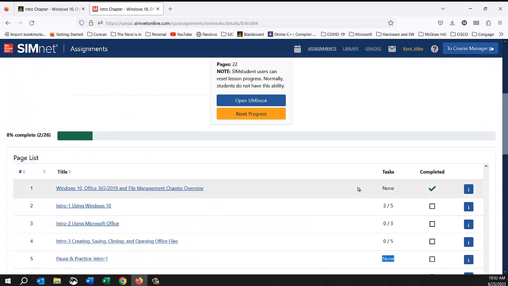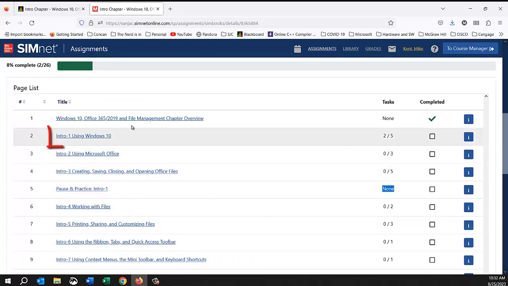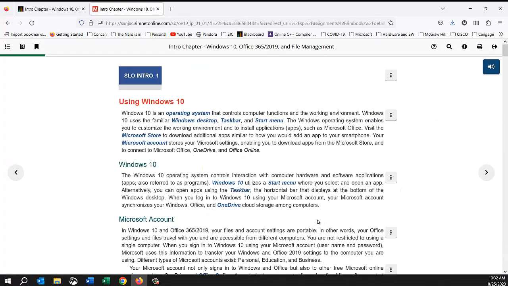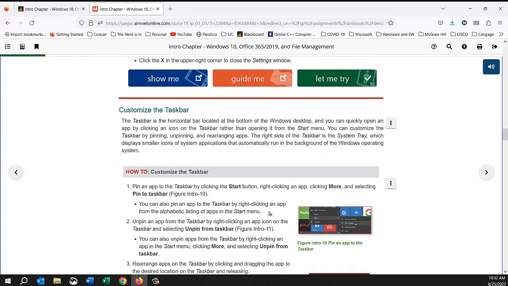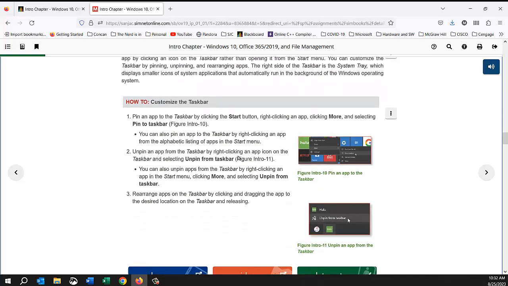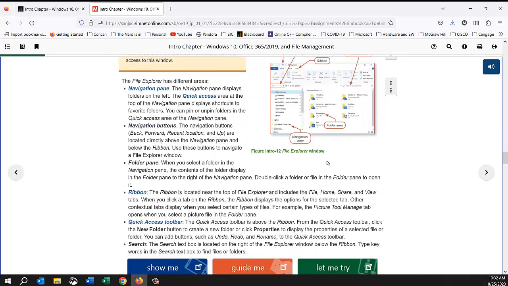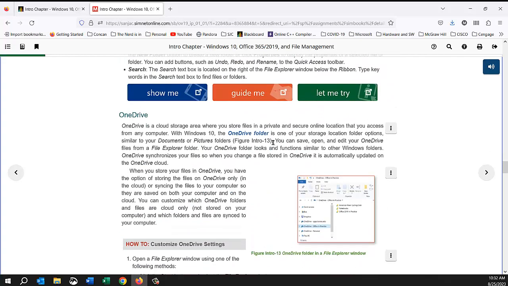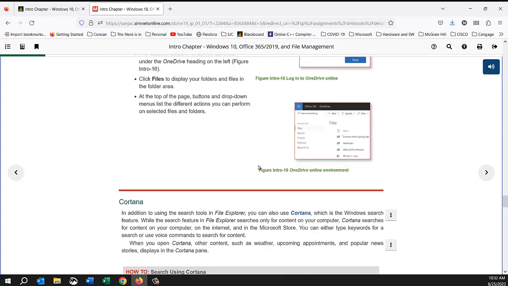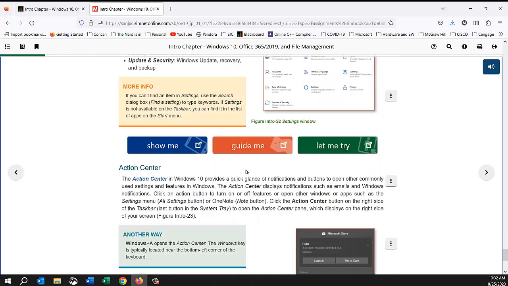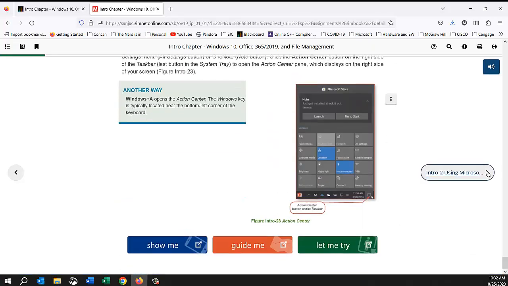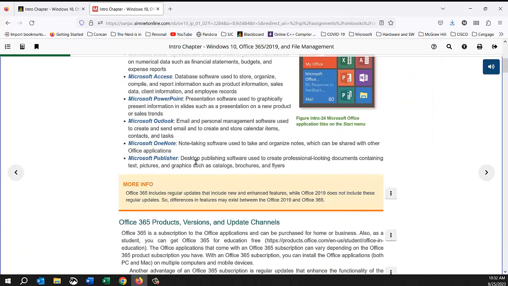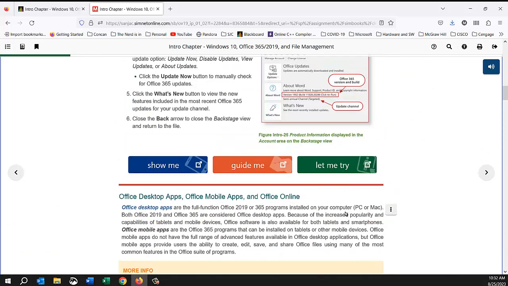So I can pick up where I left off. I can click on this one right here, and then I'll scroll down, and anywhere I see that check mark on a let me try, I'm done. But there's 3 others I need to do on this page to complete it. And once I've done all the let me tries on this page, then I will go on to the next page, keep reading, and keep doing the let me tries.